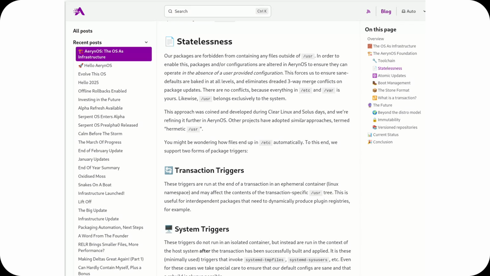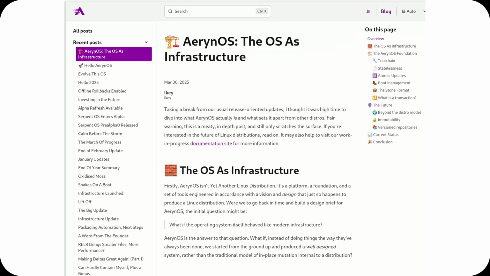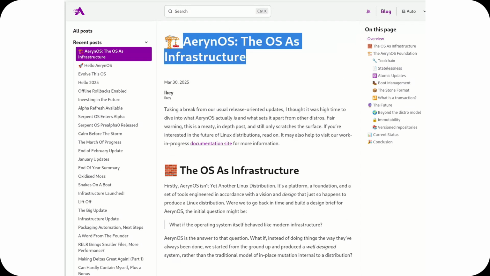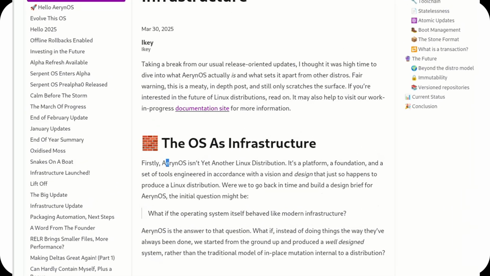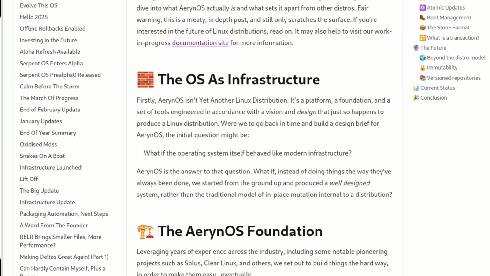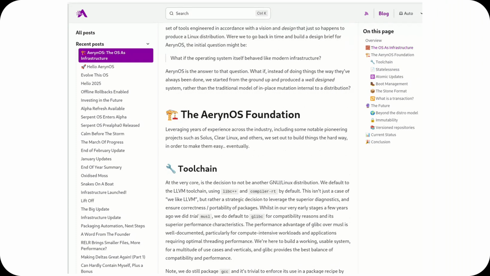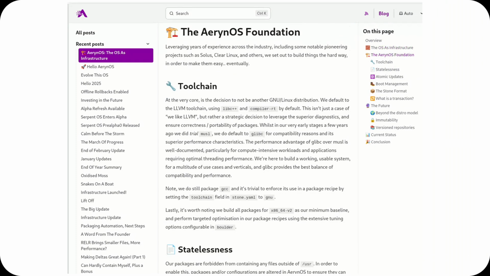Today we're talking about a Linux distribution that I've been following with great interest, AerynOS. Following a recent post where they explain that they're not just another distro, but rather propose themselves as an infrastructure, I decided to take a closer look. But what does that actually mean? Is it just marketing? Or is there really something new going on here? Let's break it down, point by point.